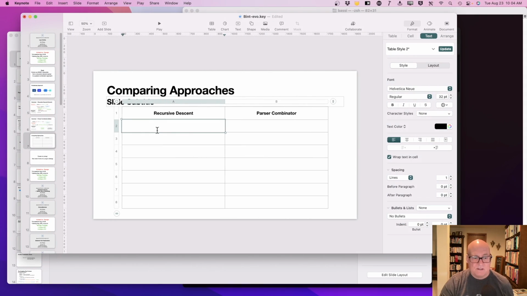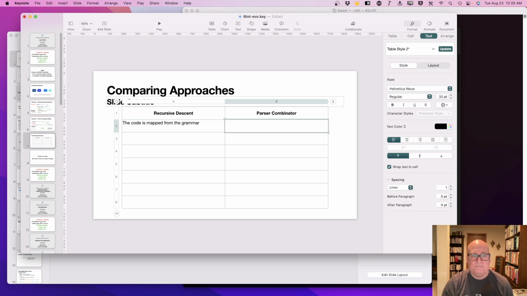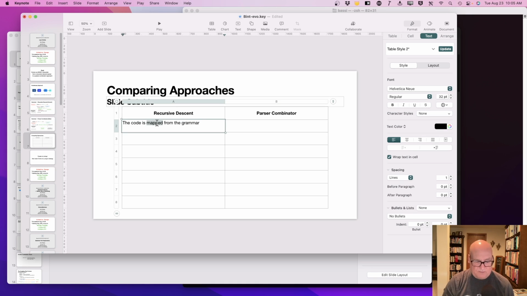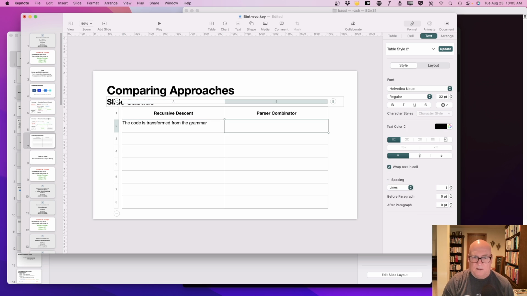So recursive descent. The code is mapped from the grammar. Maybe transformed from the grammar. The parser basically is the grammar. Okay, it's much closer. All right.